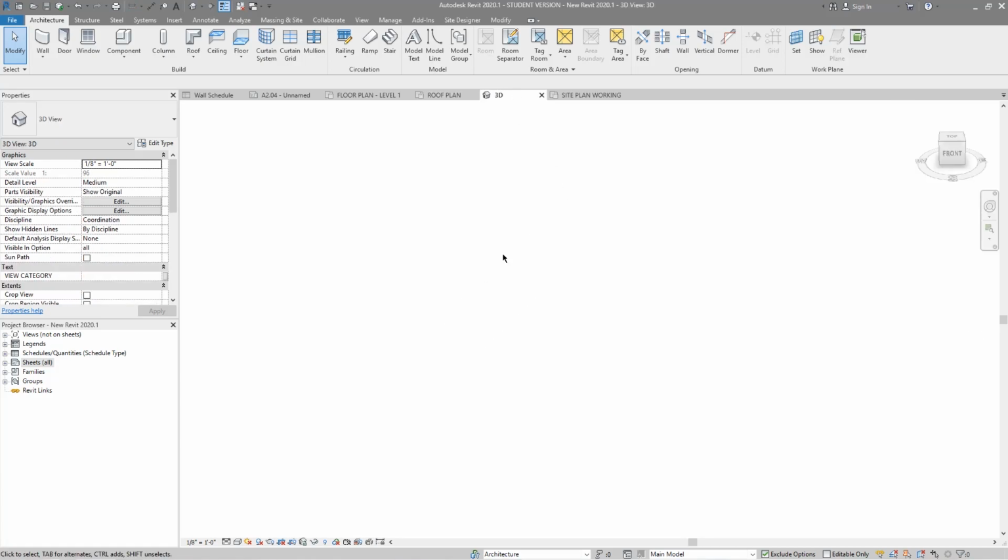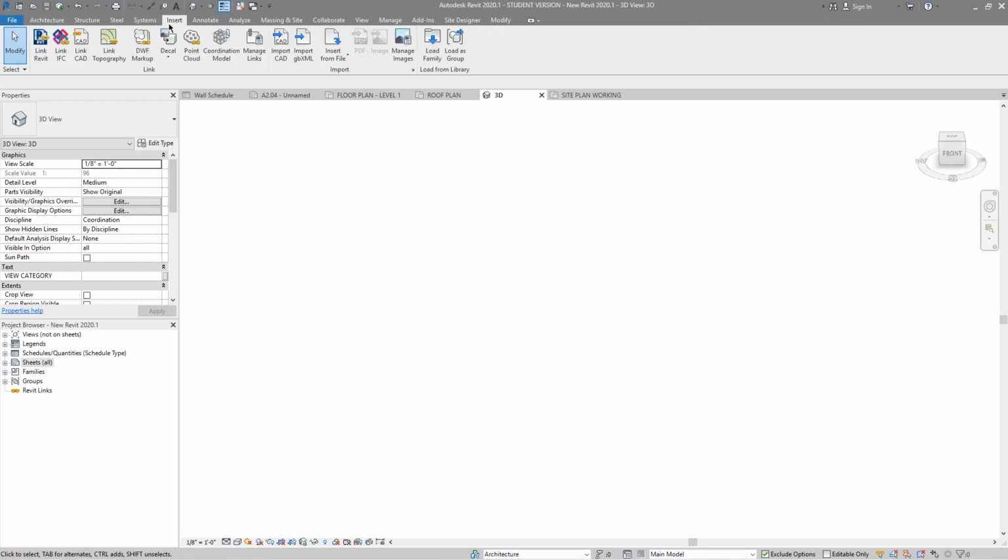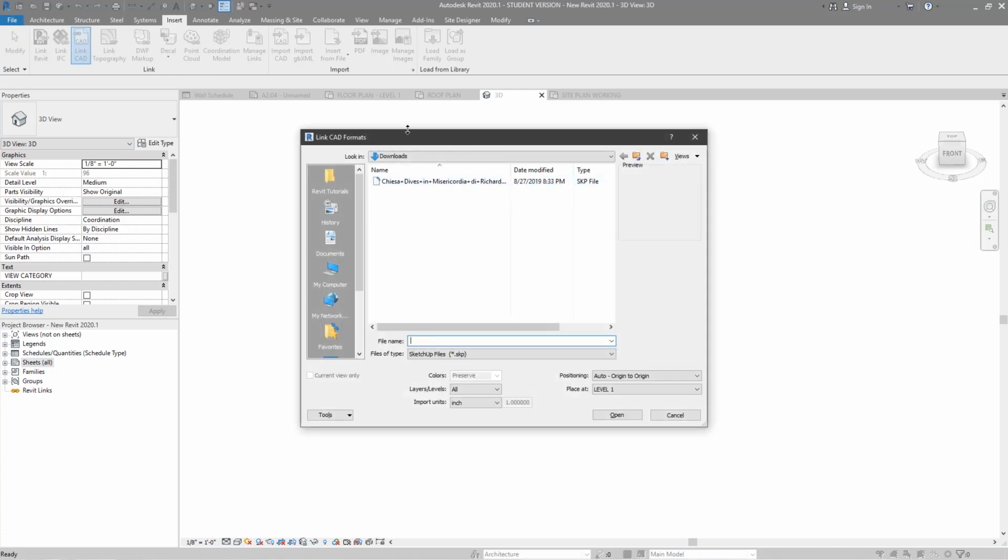And finally, the last quality of life update for Revit 2020.1, I would say this is one of the biggest ones. If I go to the Insert tab, and I'm in a 3D view, if I go to Link CAD, I actually have the option to link in SketchUp files directly. And that's fantastic. Whether you like using SketchUp or not, I'm sure that you know someone who uses it, and a lot of times you're going to get or need to reference SketchUp models in Revit.